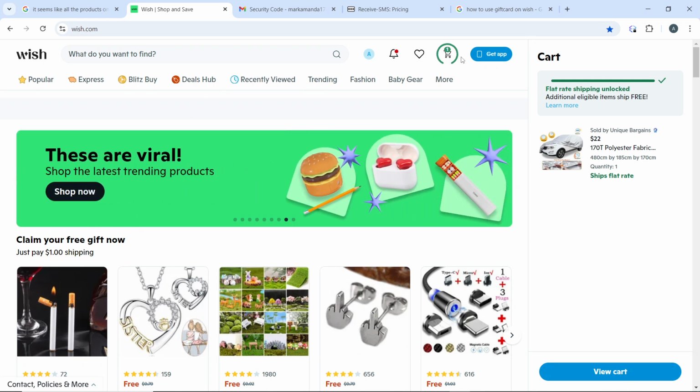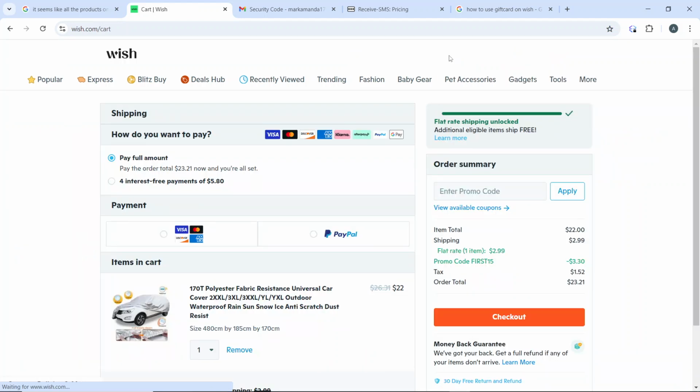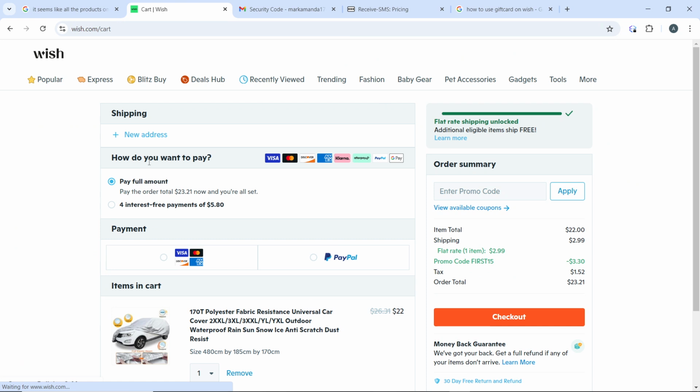Now I have already placed an item in my shopping cart, so I'm just going to click on this cart icon at the top right corner of my page to view my item. So this is the item in my cart.